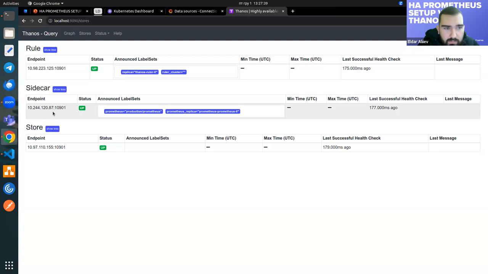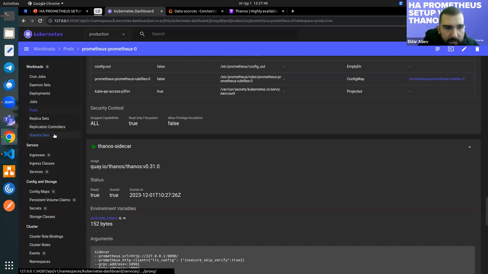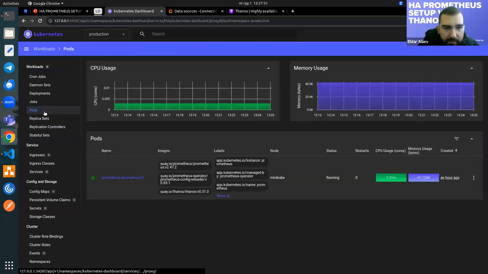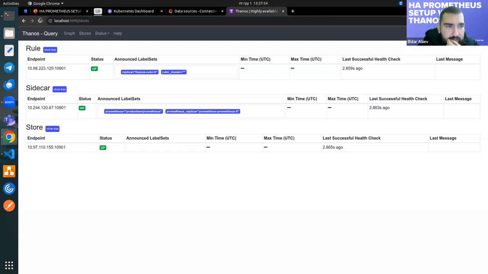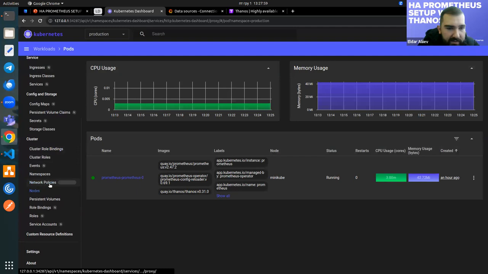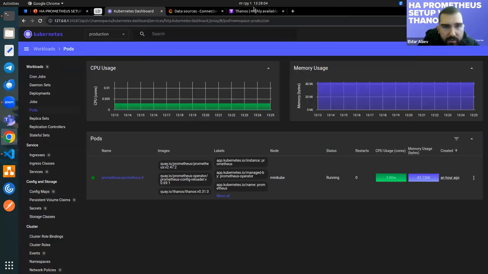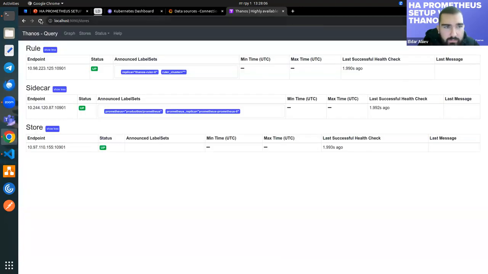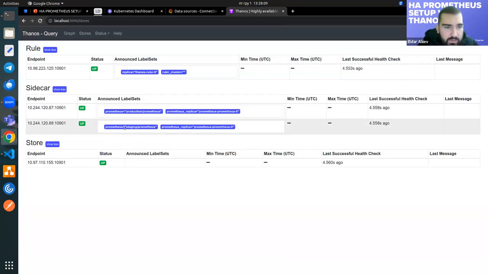Probably it might take some time for Thanos to recognize it, so let's not spend time on that. We can make a hard reload, but let's keep it as is. So now we can make queries to the multiple Prometheus servers based on this label.